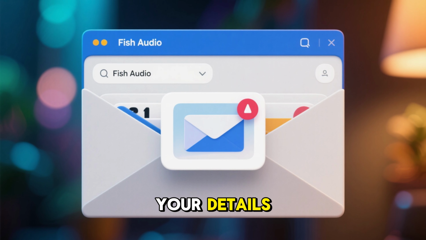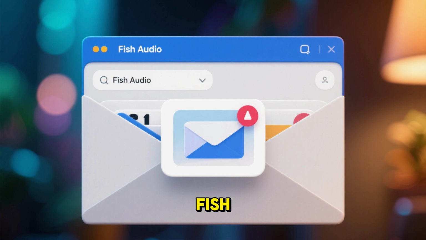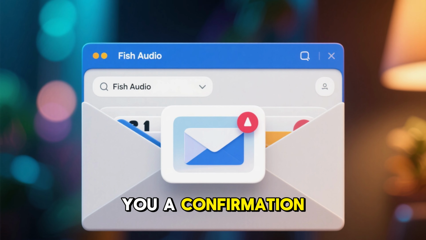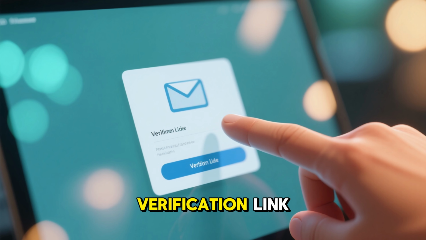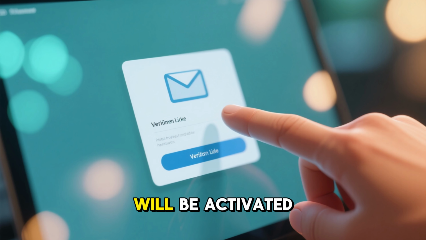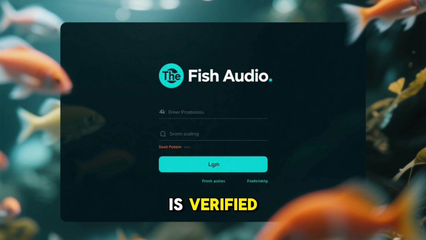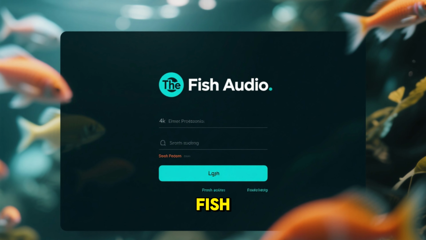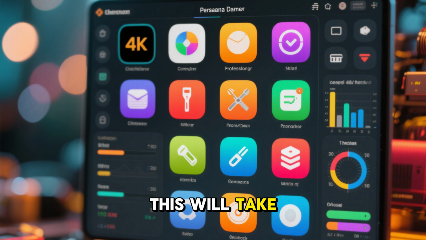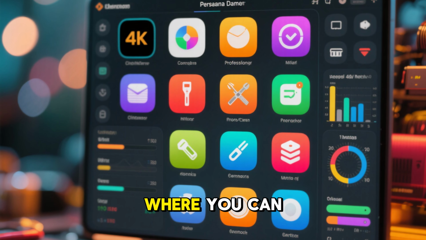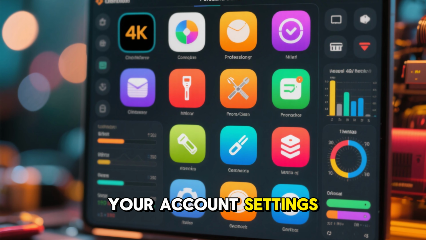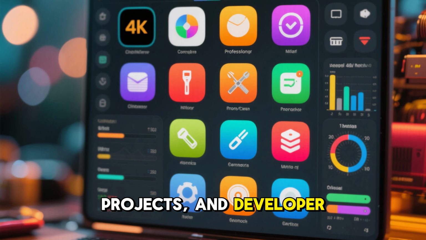After filling out your details, check your inbox. Fish Audio will send you a confirmation email. Simply click the verification link and your account will be activated. Once your account is verified, log in at Fish Audio Go API. This will take you to your personal dashboard where you can manage your account, settings, projects, and developer tools.